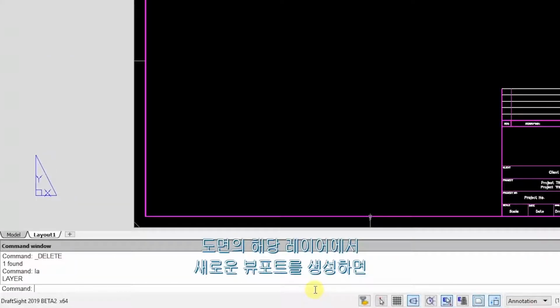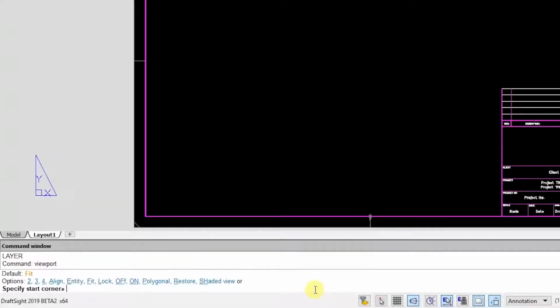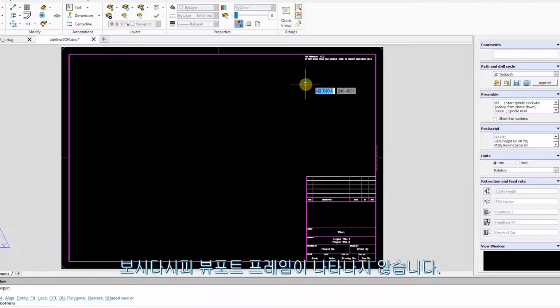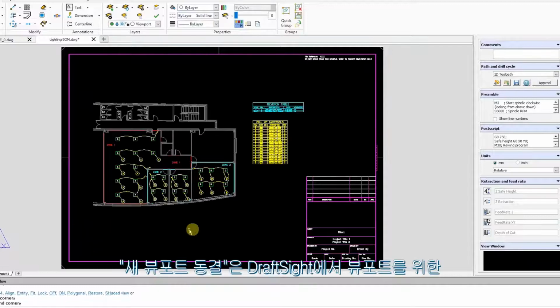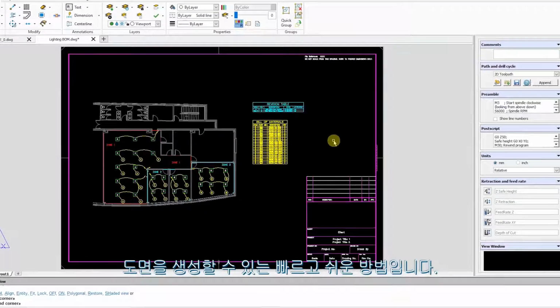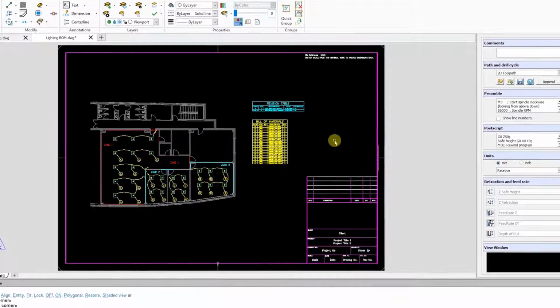If we create a new viewport on that layer in our drawing, notice the frame of the viewport does not appear. New VP Freeze is a quick and easy way to create a layer for your viewports in DraftSight.